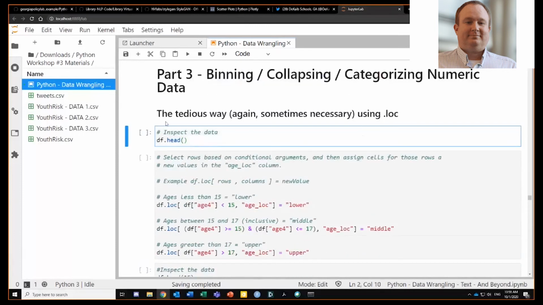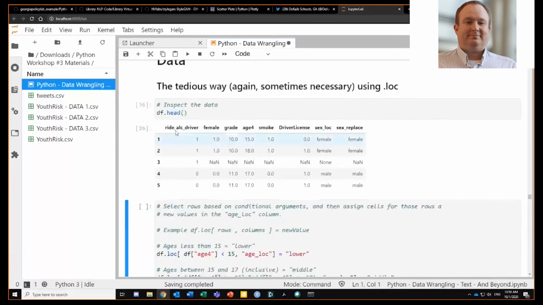Let's inspect the data, df.head. Okay, we've got our data, sex loc, sex replace, we've got that information. Age is going to be the variable we work with now. Age is a continuous variable. It's a pretty small range in this case, but you could imagine another data set where you have a range going from 18 to 80. Odds are age is not a linear predictor of most things you might be interested in. There are different groups that might have different linear relationships. So you want to cut that up into discrete categories.